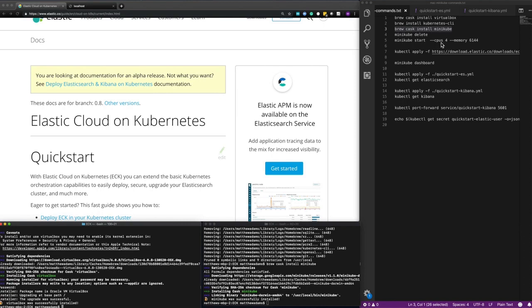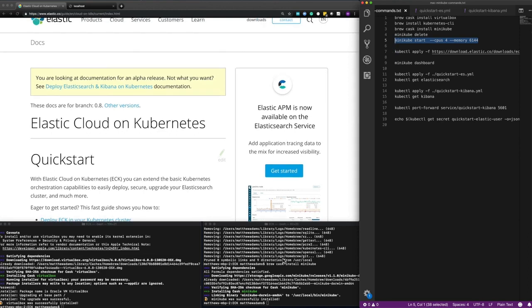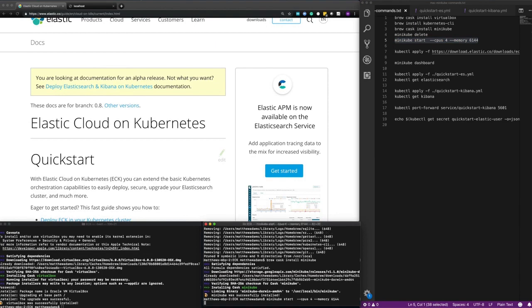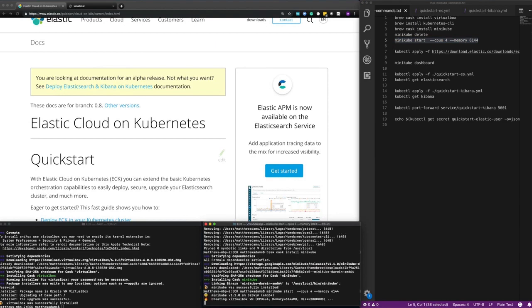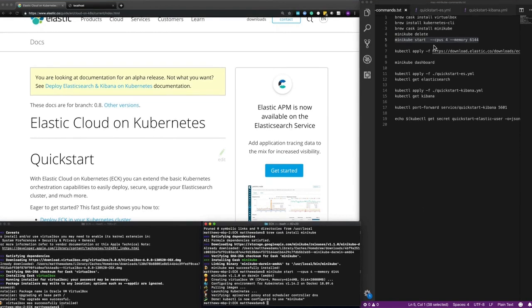In this case, I'm going to go with 4 CPUs and 6 gig of memory. So let me run that command and that will start up my Minikube environment. Right, so that's going to take a minute to complete. So I'm going to skip that part and we'll come back when it's finished starting up. It's now all up and running.